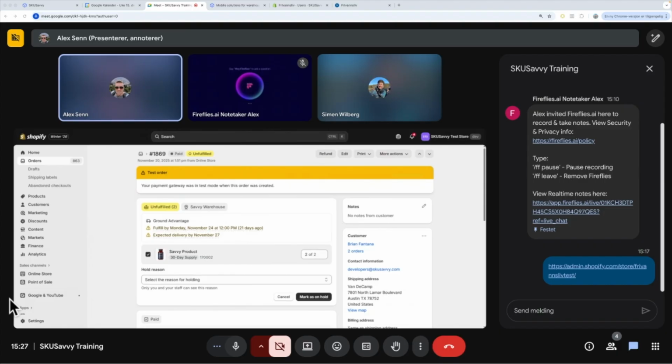And then we can lift that hold when new inventory has come in. And that's when you use Shopify Flow. Or we can set up a Shopify Flow there, yeah. But we can do that within SKUsavvy as well. Okay, yeah, that's even better. So if SKUsavvy can be set up to remove the hold when items are back in stock for orders on hold, that would be the best, I guess.